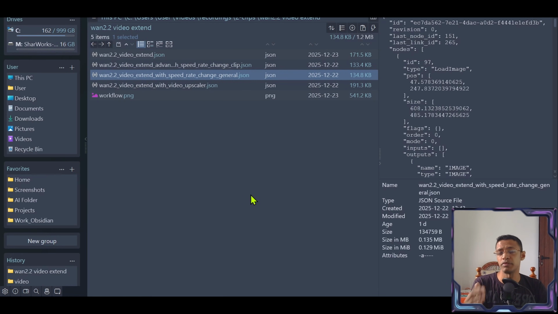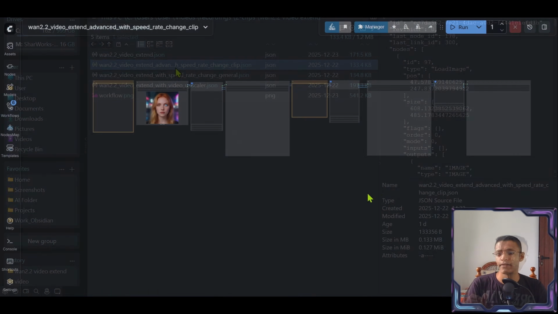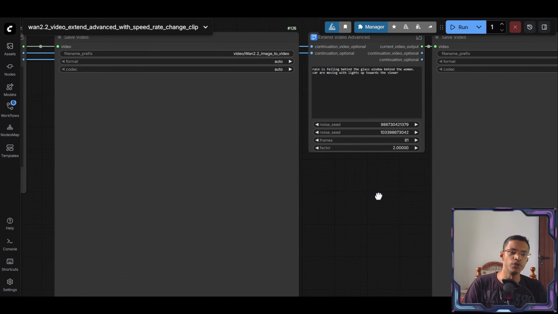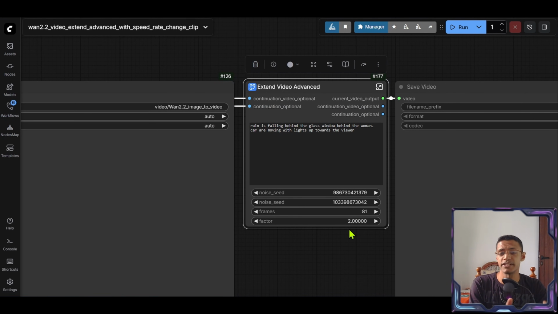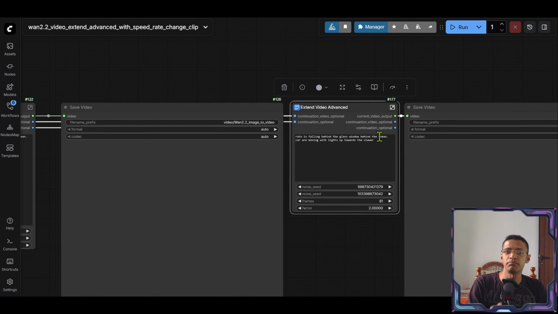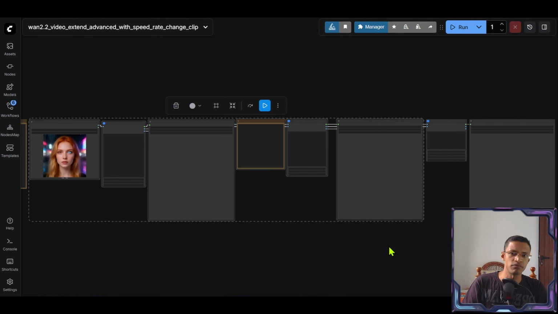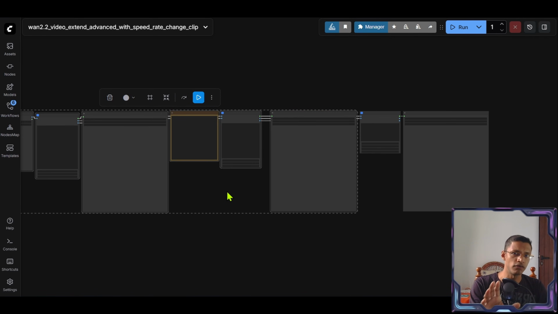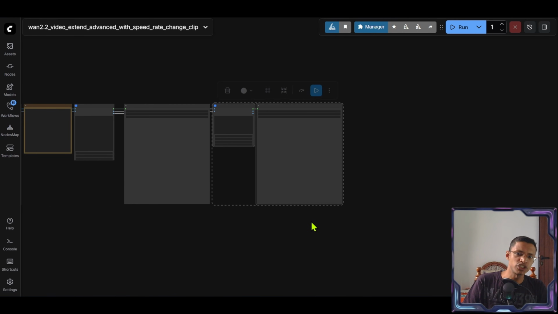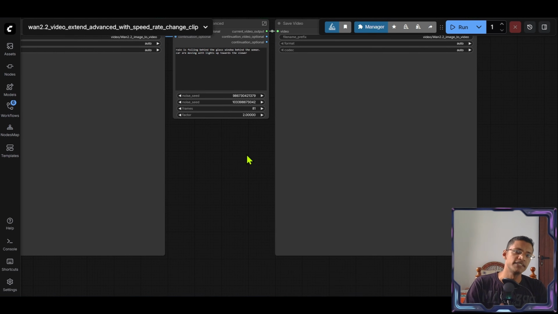If you need to change the playback rate of just one clip, then you can use the advanced speed rate change. This one has a dedicated node that says extend video advanced. And the thing that is different between this one and the general version is that this can be placed in between any section. Whatever was generated previously, for example, like this here, we have first 5 seconds, second 5 seconds for a total of 10 seconds. And this section here will generate a 5 seconds clip. And depending on the rate that you're putting here, it will be sped up or slowed down.